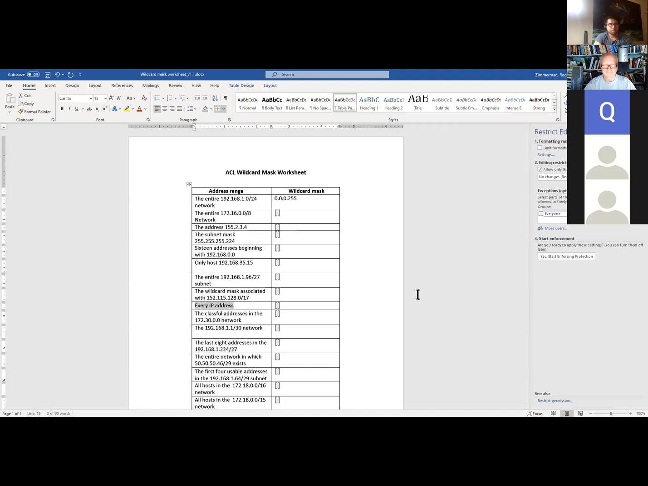I mean, all zeros, right? Well, all zeros is a single address. Because remember, a subnet mask for a single address is 255.255.255.255. So 0.0.0.0 is a single address. So it'd just be all 255s, right?